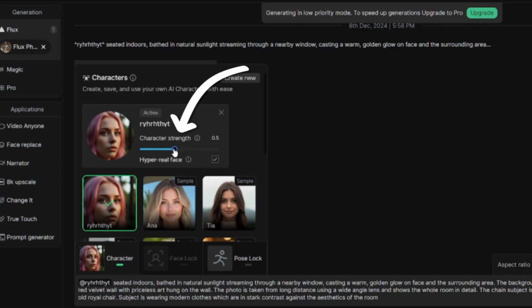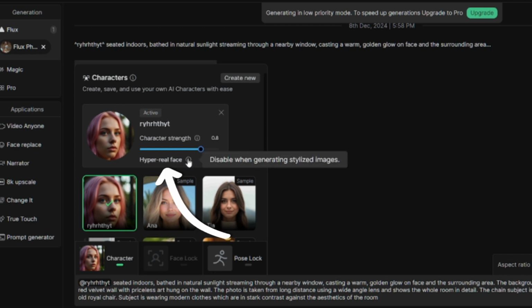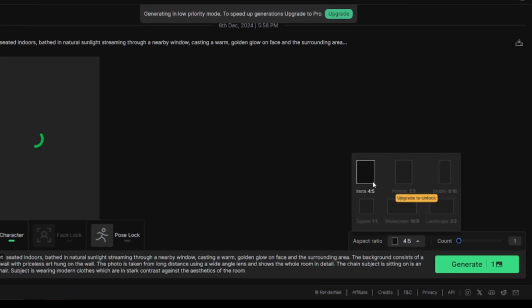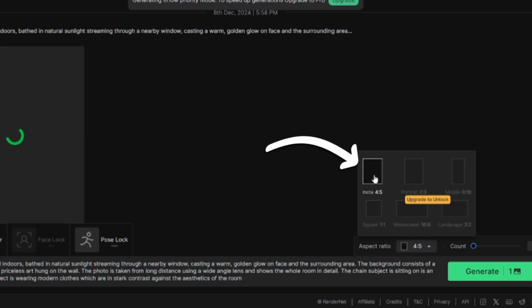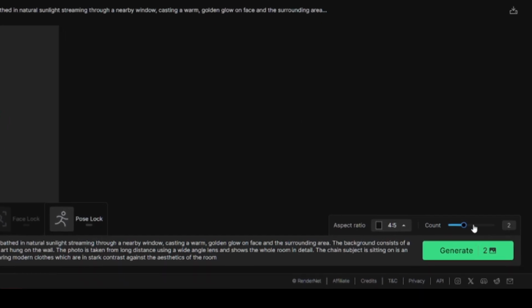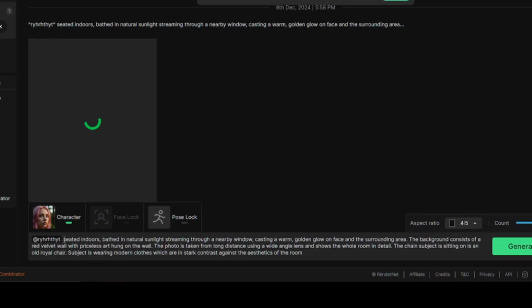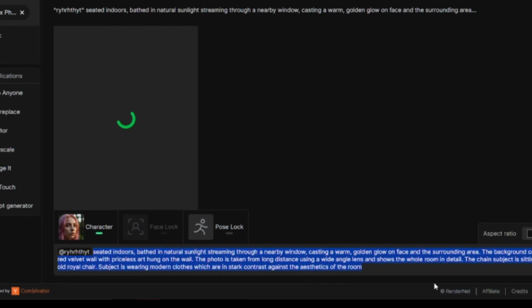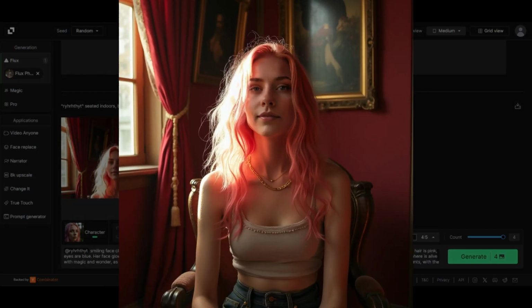With the Strength slider, you can control correspondence between the reference character face and the generated ones. Hyperreal face should be enabled. There is only one aspect ratio available in the free mode. I'll show you how you can fix this later. You can get up to 4 images at once, and I'll replace this prompt with my own that I previously used in Picleman. Okay, and here is the auto-generated image.